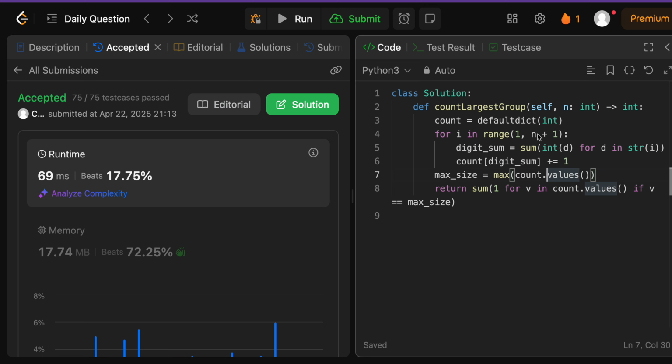Why? Because we have this auxiliary memory, or extra data structure, of the count hash map. In the worst case, it is going to store n different groups, assuming that all the values in the range from 1 to n all have different, unique digit sums. But that is really the worst case. On average, it's going to be about big O of n, or linear, for both the runtime complexity and the memory or space complexity.